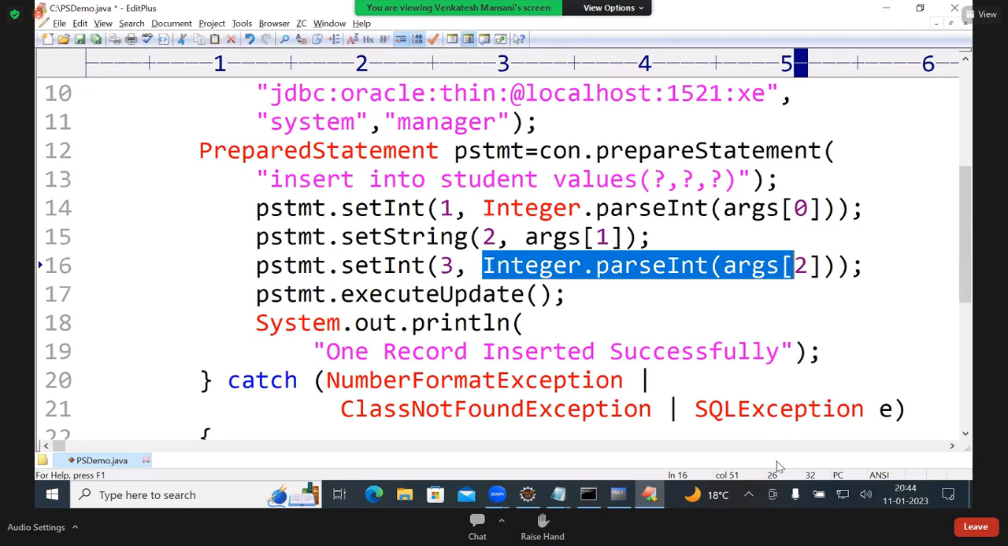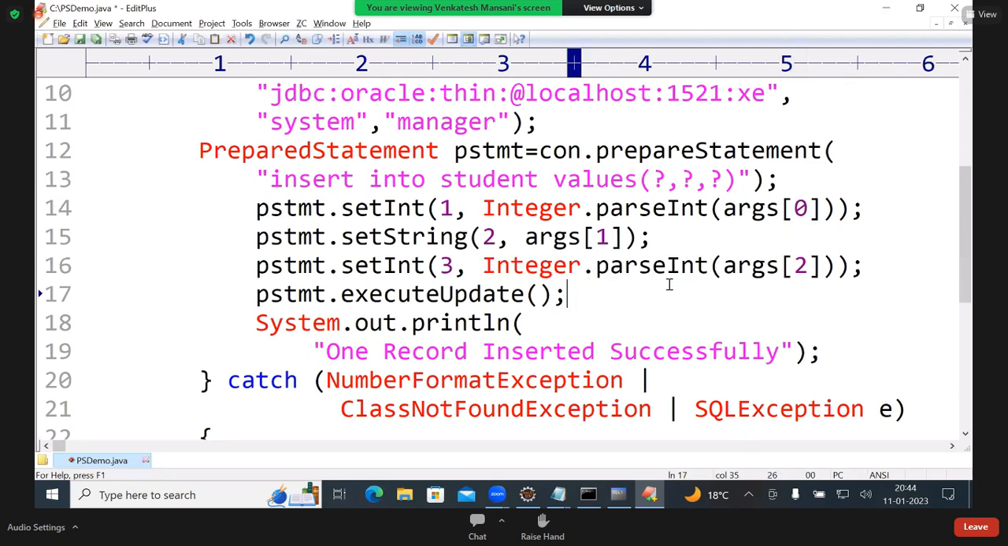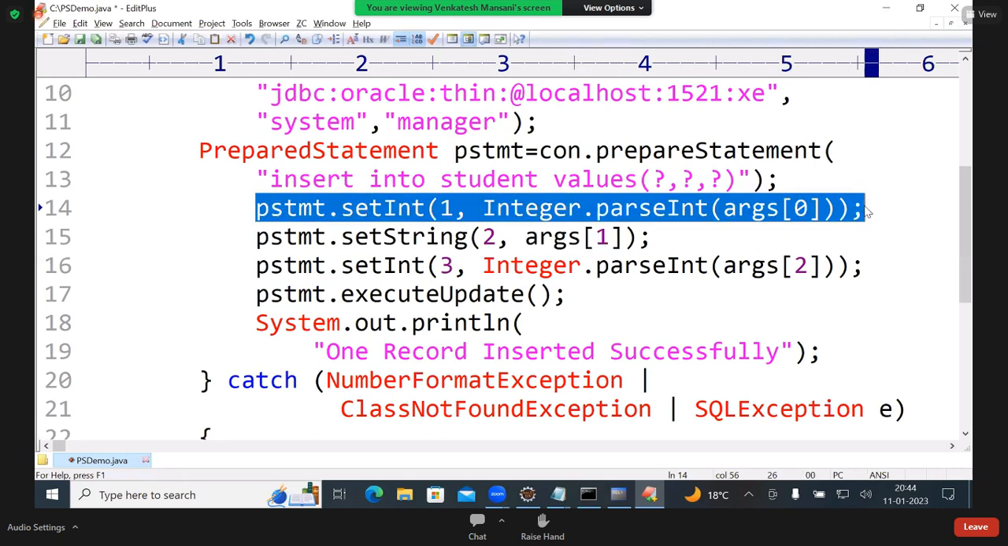Suppose float is required. What will we do? Float dot parseFloat. The parseFloat method is there in the Float class. Here integer is required, that's why parseInt. Here integer is required, that's why parseInt. Here only string is required, so I pass it directly. Now while executing the program, if you don't pass any argument on this line, an error comes.